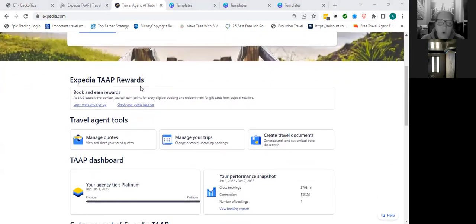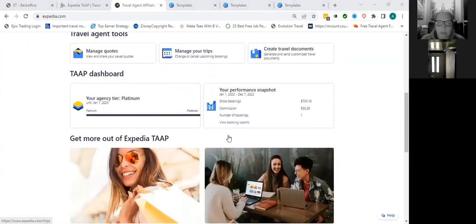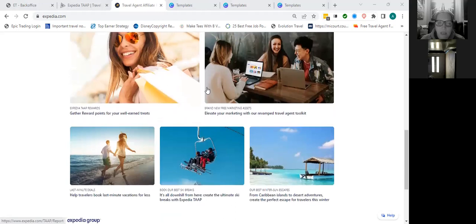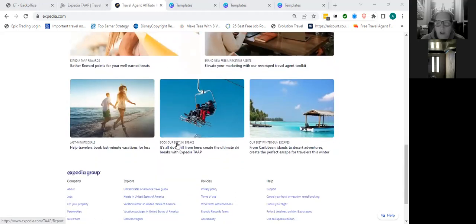Expedia TAAP does have rewards, so please make sure to look into those rewards because you can earn a lot of points to get some really good discounts. You can use the travel agent tools for any quotes, managing any of your trips and creating travel documents. And then of course, the dashboard here, Evolution Travel and Archer Travel is a platinum tier. And then here is my performance snapshot directly. Any trainings that you'd like to watch are all here.